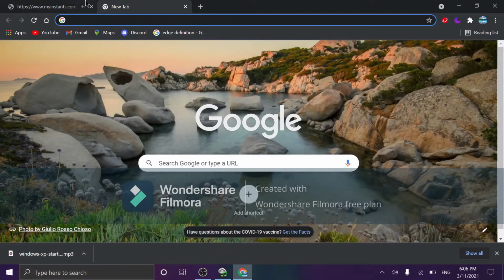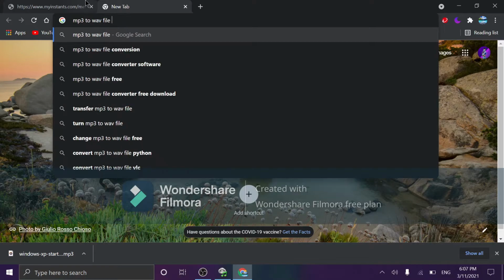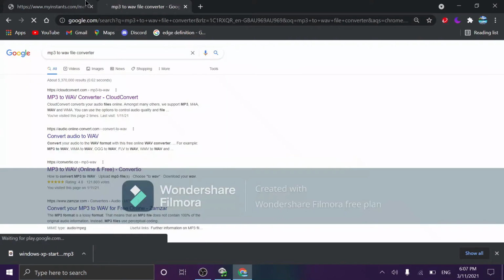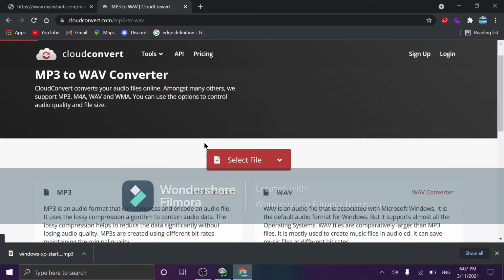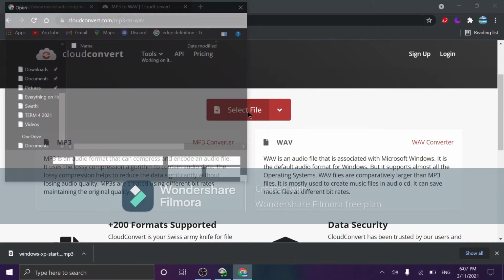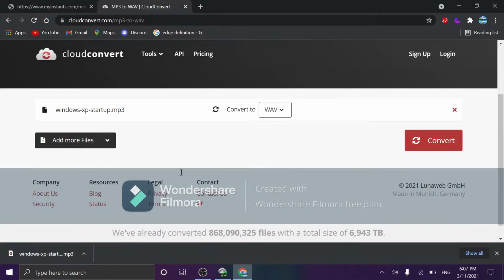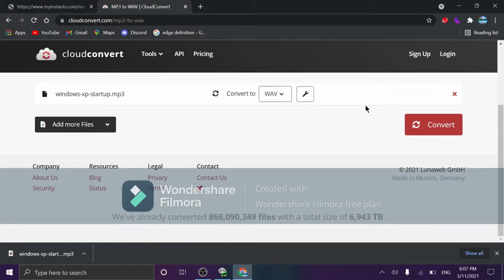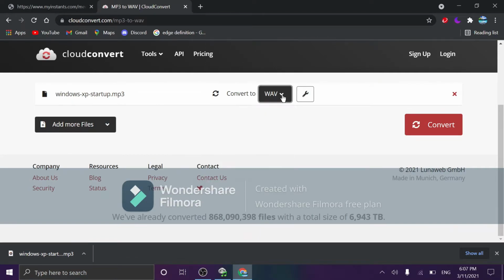And now I can just go to an MP3 to WAV file converter. It doesn't have to be any specific one, it can be anything. And these people aren't sponsoring me, just saying. Select file, Windows XP startup, the one I just got. Now convert to WAV. See? Now press convert.